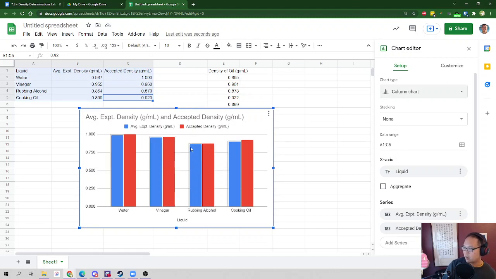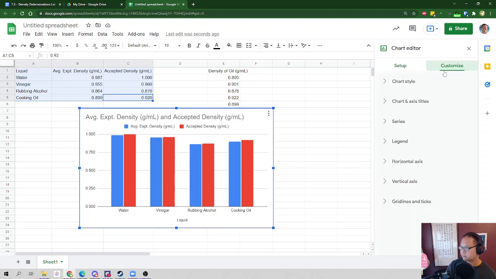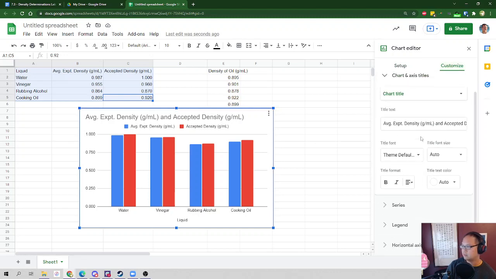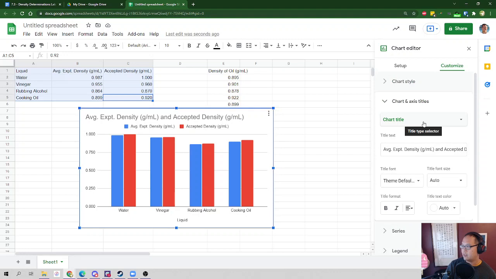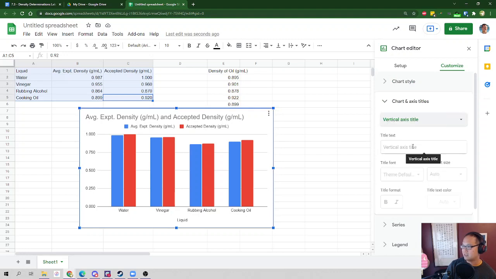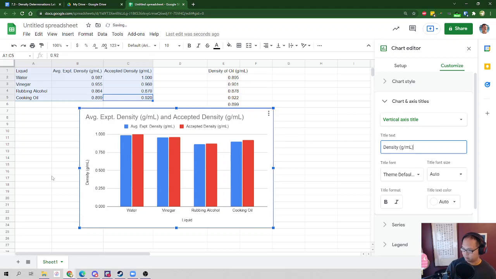Now, is it done? It's still not quite done. Okay, what are we missing here? What are we missing on the left side? Okay, we're missing an axis label. So you can go to customize chart and axis titles. All right, and then if you click on that, you can say vertical axis title, and then what am I going to type in here? I'll type in density in grams per milliliter. Okay, you can see that pop up over here.